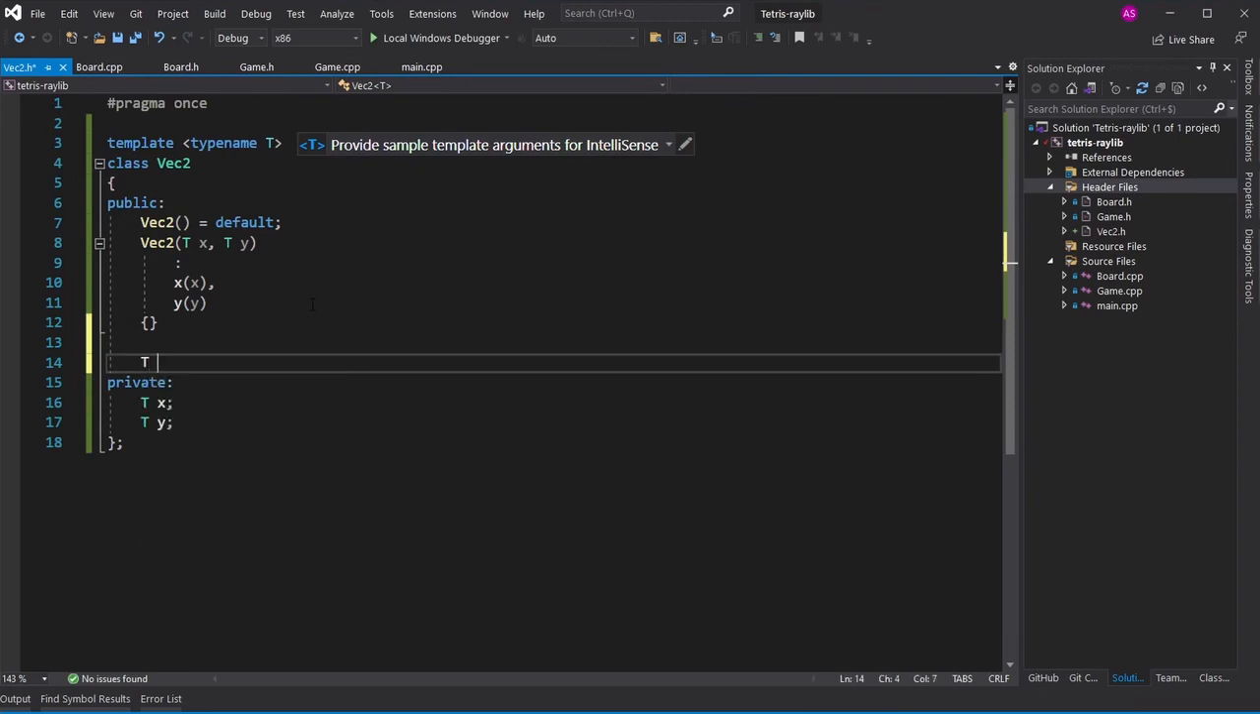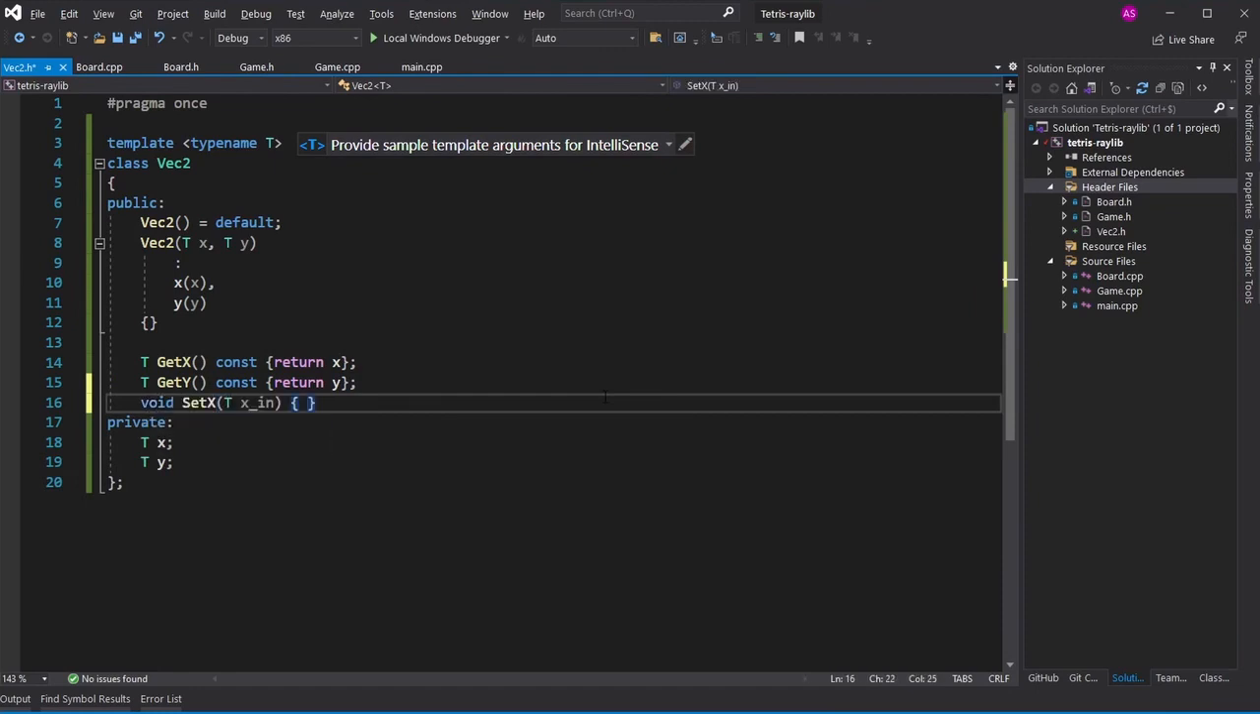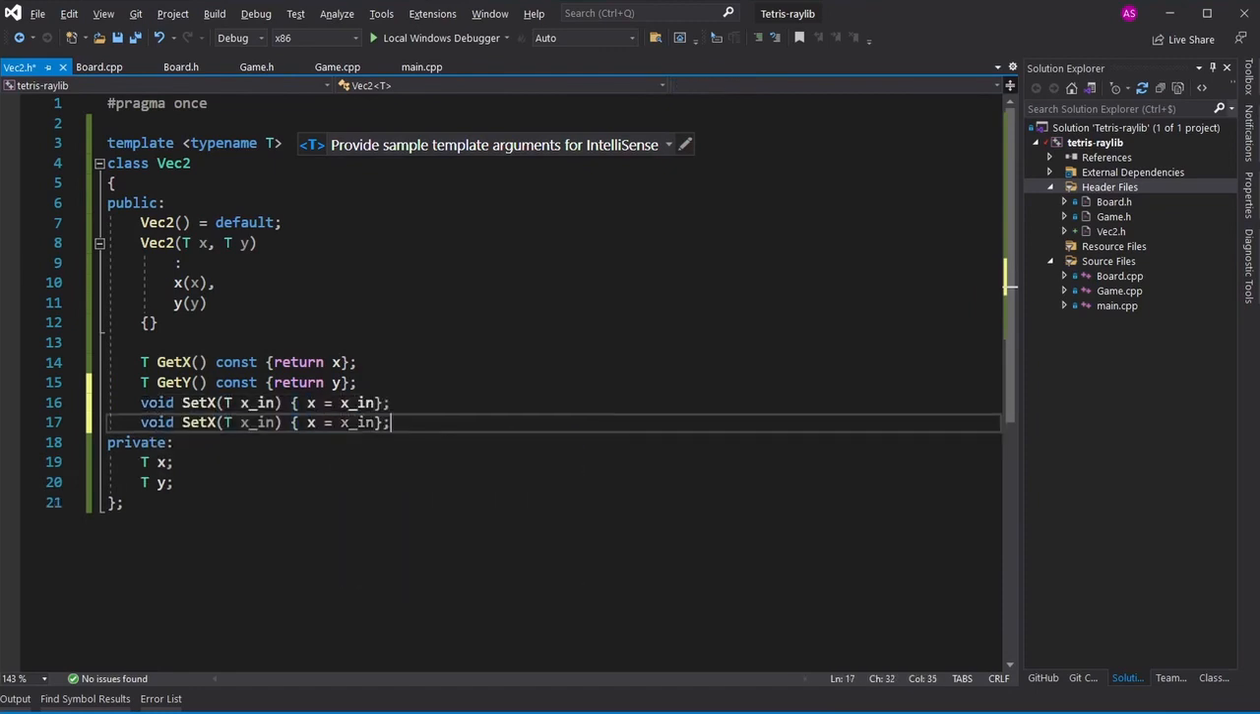Let's make getters and setters. So we're going to go T get x, which is going to return x, and it should be const. Same thing for y, and we're going to go void set x. It goes x equals xn. Same for the y, like this.